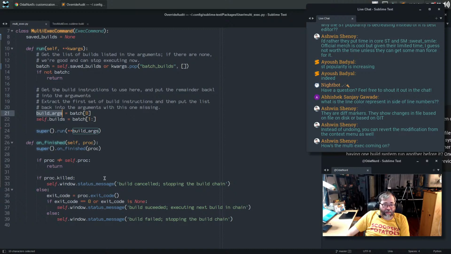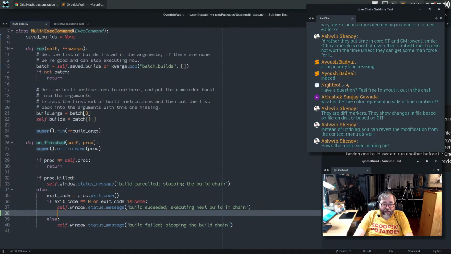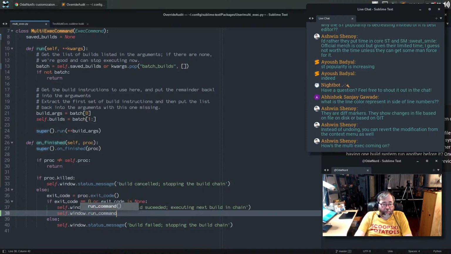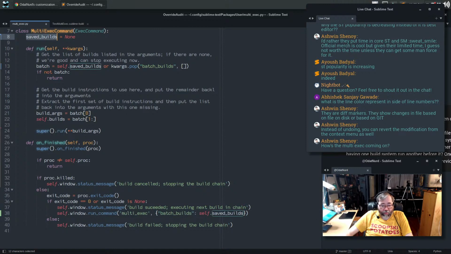So if that's the case, then when the build finishes, if there isn't one, leave. If it was killed or canceled, if you will, then it'll just display a message in the status bar and stop. It'll get the exit code. If it failed, it'll say it failed and do nothing. If it succeeded, then we need to self.window.run command, and the command to run is going to be multi-exec, and the arguments to pass are going to be batch builds. And the value of that argument is self.savedBuilds, like this.